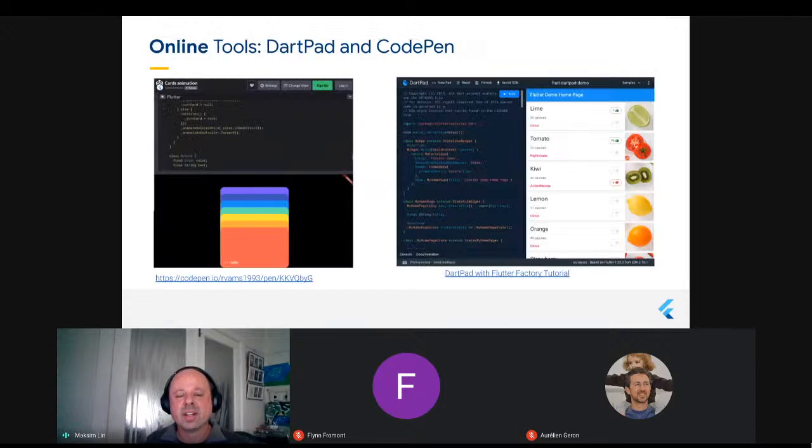Finally, I wanted to mention that there are some great online tools, DartPad, and for those of you who do web development, you might have heard of CodePen. These are really good ways to try out Flutter really quickly. You don't have to install anything. Just hop onto either of them in a web browser, and you can be productive very quickly in terms of trying out different things. DartPad has a whole bunch of examples, both simple and complicated, to get you started.